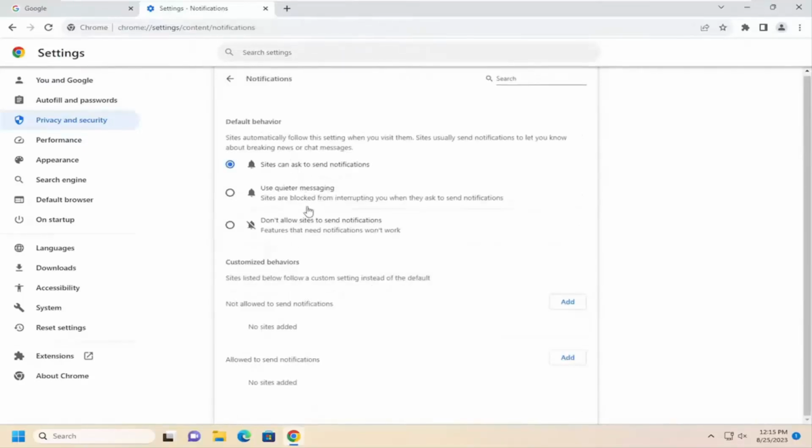So you have a few options here to select from. You can allow sites to ask to send notifications. You can use quieter messaging, which would mean that sites are blocked from interrupting you when they ask to send notifications. So if you're in the middle of something, if you're watching something on YouTube, for example, or you're doing some searching, it should not be disrupting you. It tries to kind of time it a little bit better. Or on the other extreme, the opposite of sites can ask to send notifications would just be to prevent sites from sending notifications.